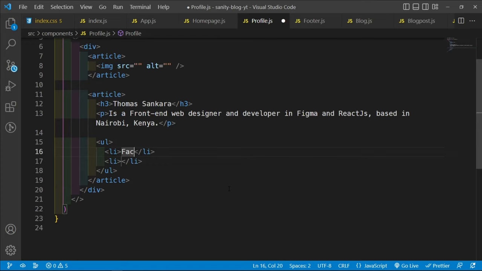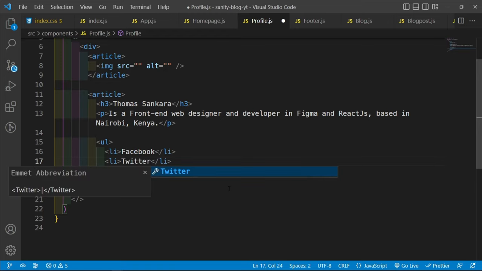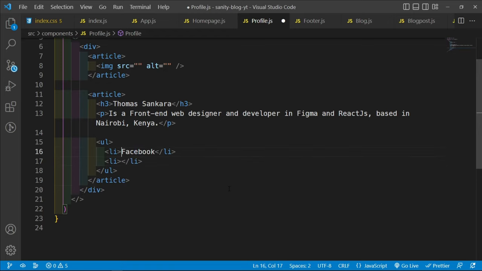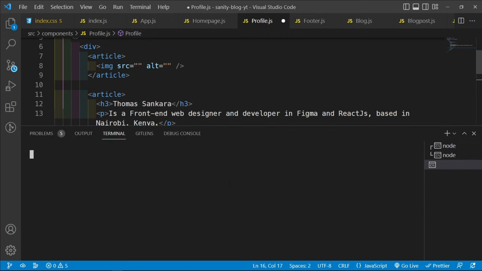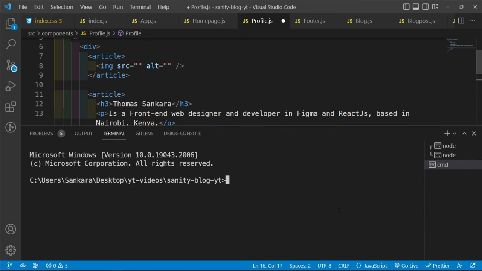And then this is just going to say Facebook. You can use icons here, and probably using icons is a bit better. And then this is going to say Twitter. And you know what? Let me use icons. Let's install a package called React Icons. So just add a terminal here. Then let's say npm install React Icons. And then close this as it installs.